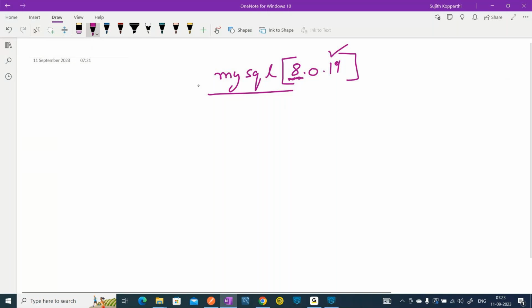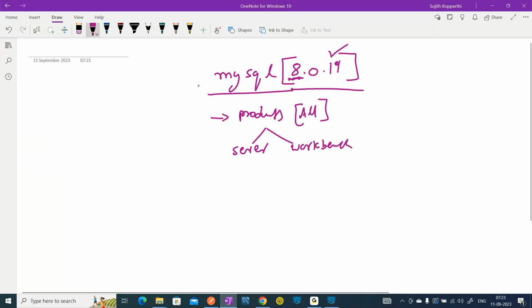You can use any YouTube video in order to install it. It's very self-explanatory. I have given the installer. Just double click on that and it will start the installing process. But while installing, you need to remember a few things. First, it will ask for the products, and all of the products you want to install. Please go ahead with all the products. Especially there should be the server and the workbench. Ensure that these two are installed.